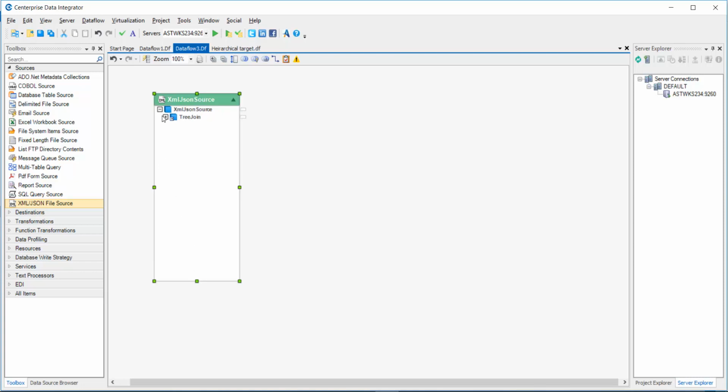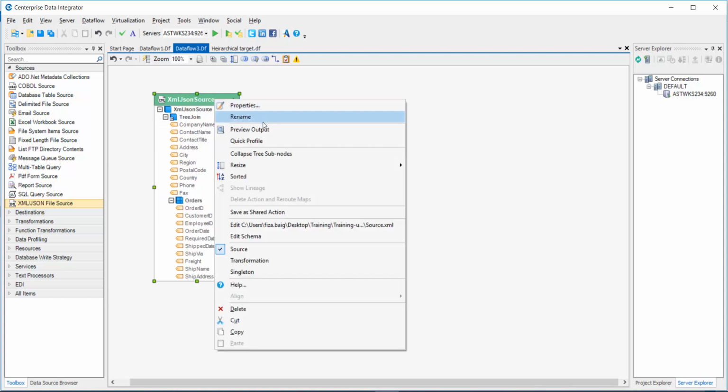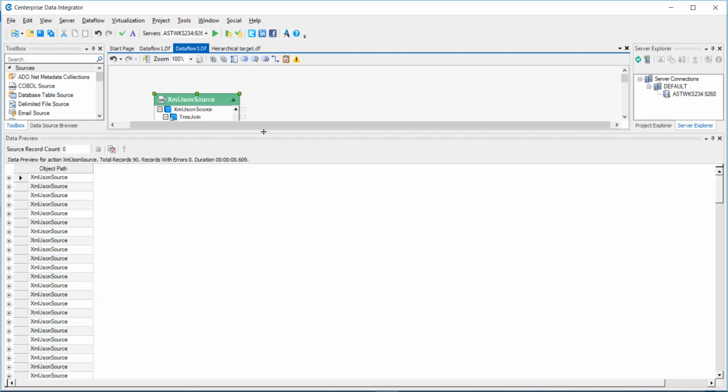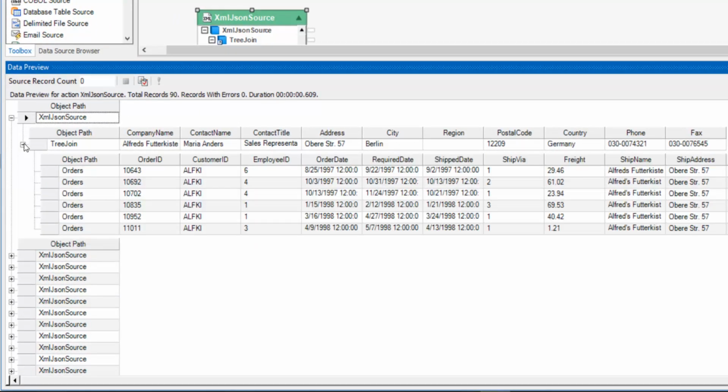Now if you look at the source object, you can see these parent and tree nodes and the fields listed under each. Now let's go ahead and preview our source data. You can see that the XML JSON source object has successfully retrieved data from our source file. So that's how you can retrieve your data from an XML file in Centerprise.